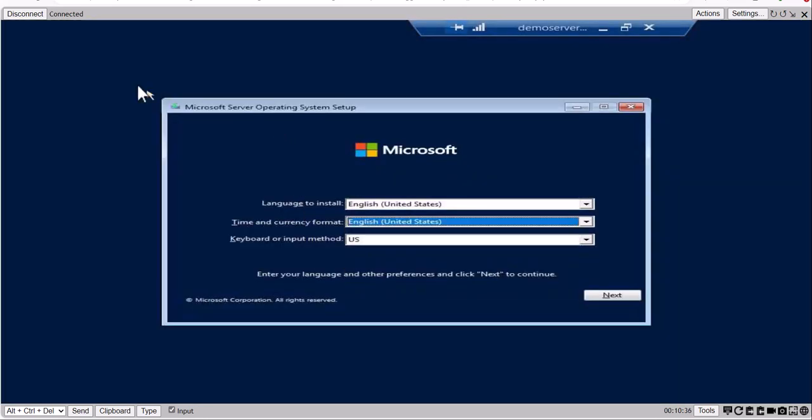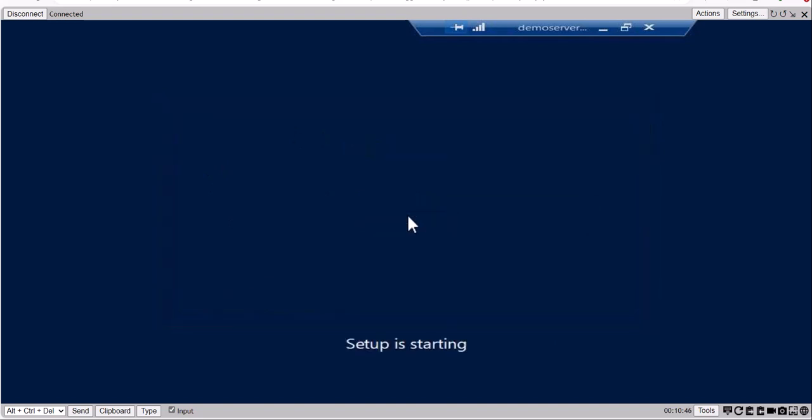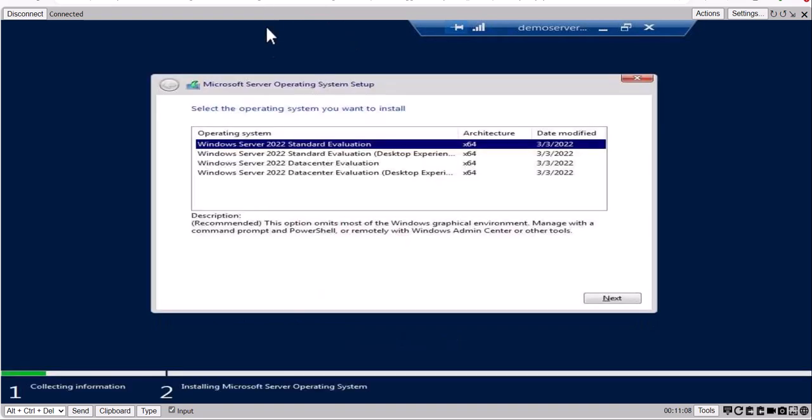And when your server gets started, it will automatically get to this section. So we need to click next here. And here you will click on install. We're going to select the Windows 2022 Data Center Evaluation.